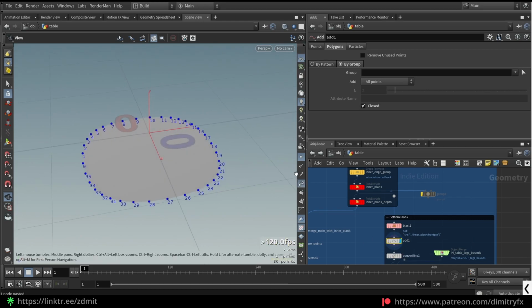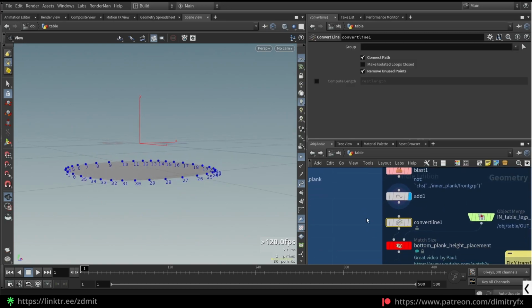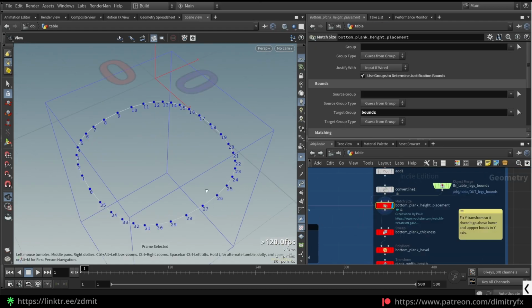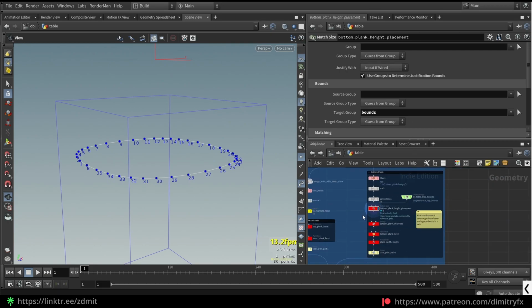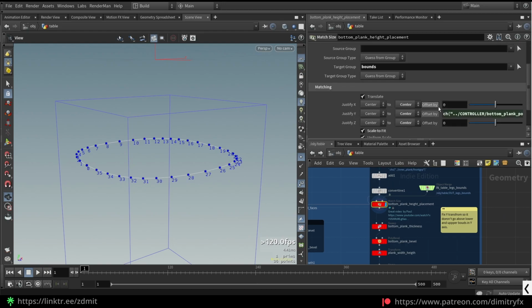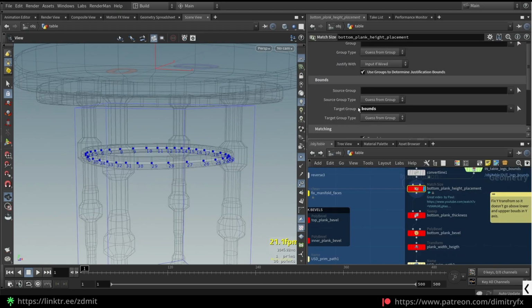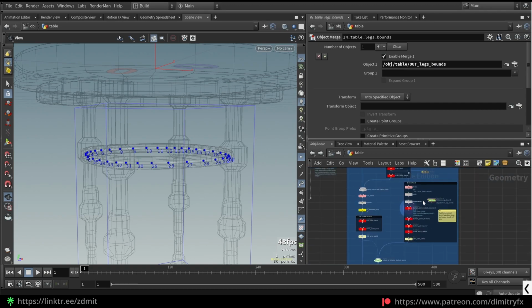So basically, it will create a single polygon here. And then I'm using a convert line node just to convert a polygon to line. And here is an interesting part, and possibly a confusing part. Let me actually preview it. So here I'm using my mesh size, and I'm also importing via object merge legs.